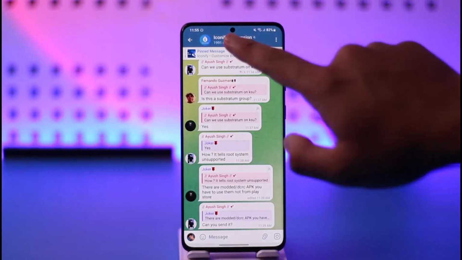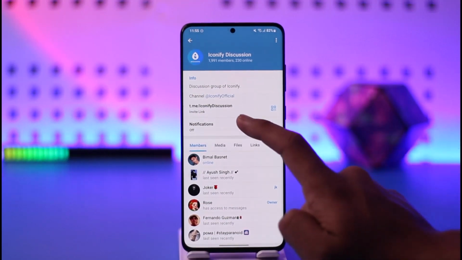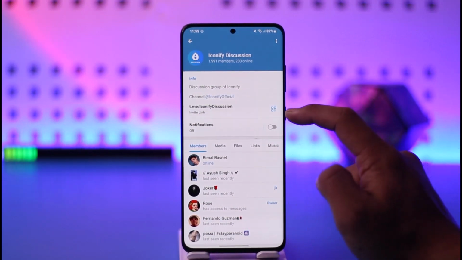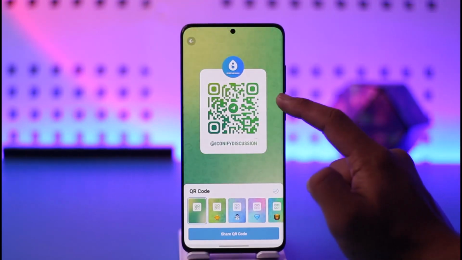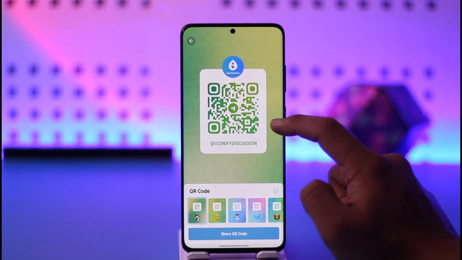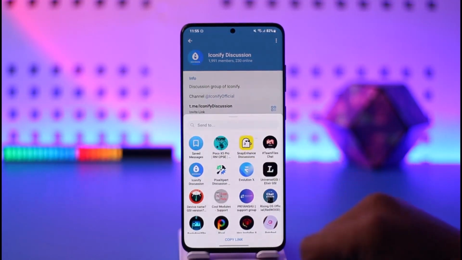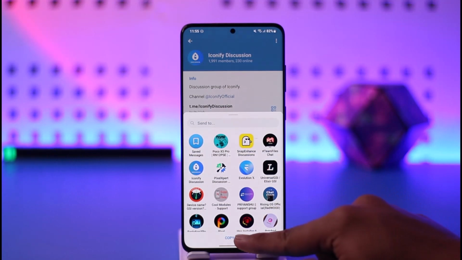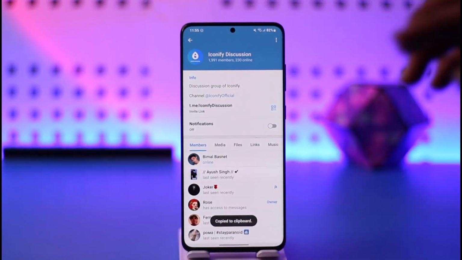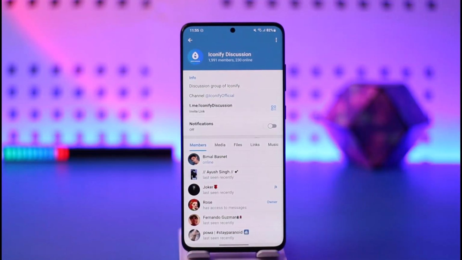Tap on the group name from the very top of the screen, and right here you'll find the invite link. Now if you want, you can also have the QR code by tapping the QR code option and sharing this QR code with someone, or you can just tap on the link and choose the option called copy link from the bottom, and then you can choose to share this link with anybody if you'd like. This way you can copy and share group link in Telegram.